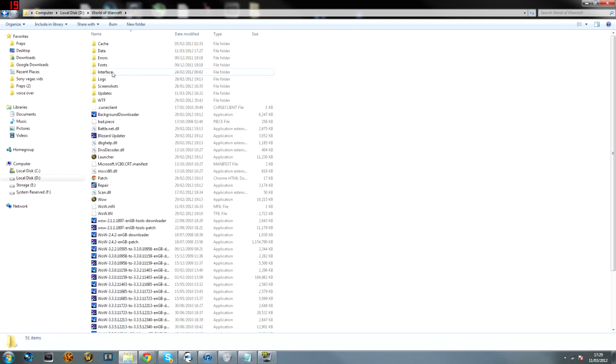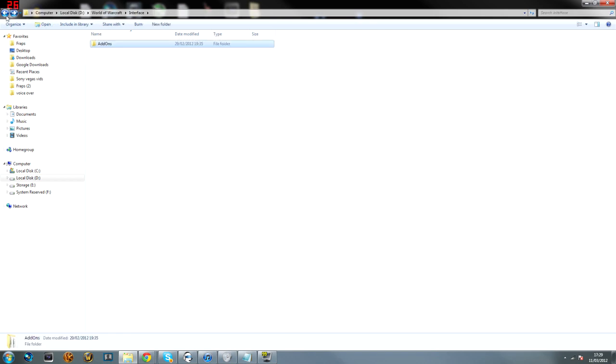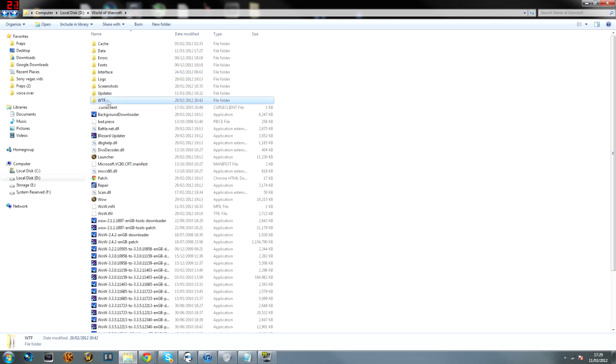But your Interface and WTF need to be completely removed from your World of Warcraft folder. Just your Interface and your WTF though. As I said, if there are add-ons that you want to keep, just copy and paste your Interface and WTF to your documents or your desktop, just to a safe place, and then remove them, just in case you want a backup. So with them gone, you'd highlight your Interface and WTF and delete them.